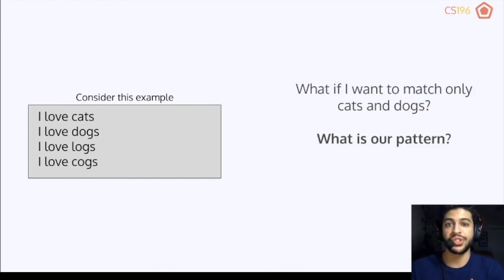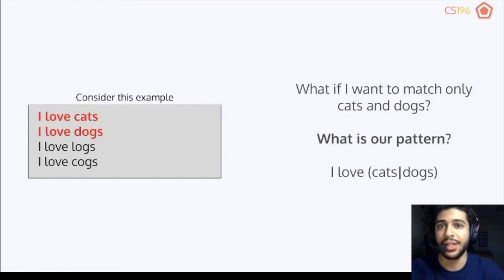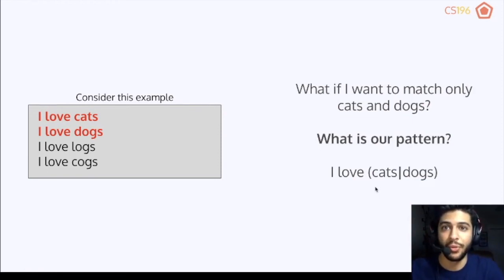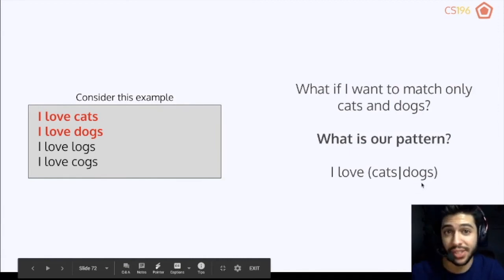Well, we use what is called the logical OR. And you're very familiar with the logical OR by now. You've probably learned it in at least two other areas. This is what it looks like. Within this matching group, we can say that we either want a cat or a dog. The OR is just the vertical line. So this won't match logs or cogs because they're not one of the options that we have listed.